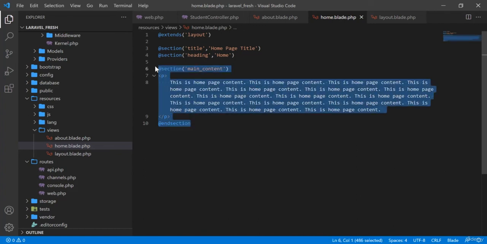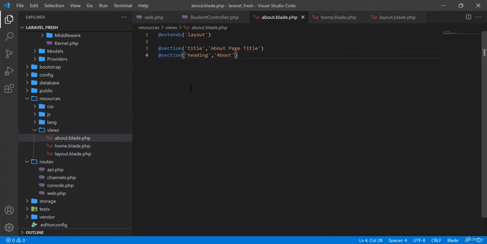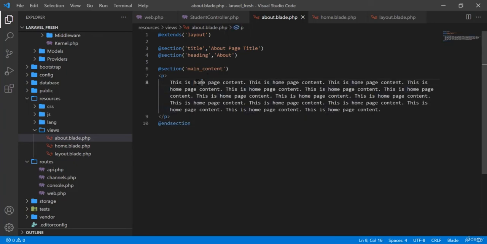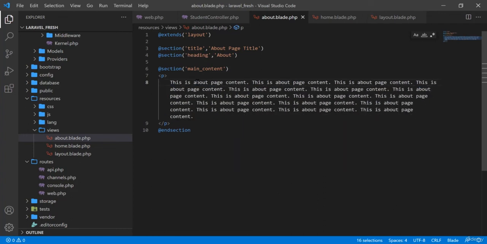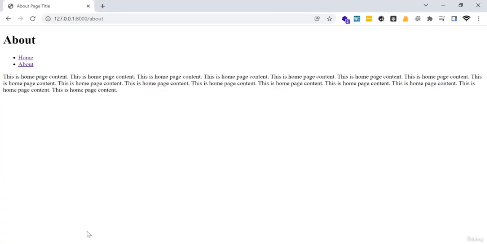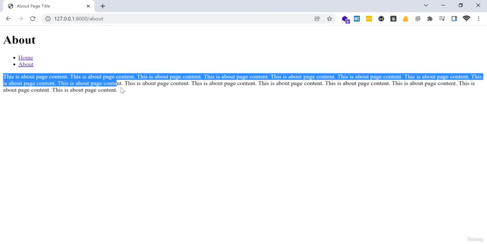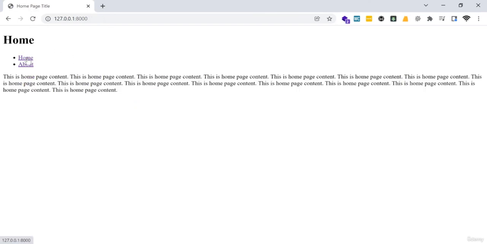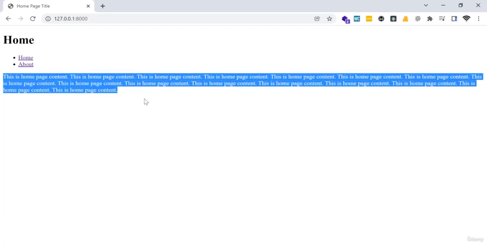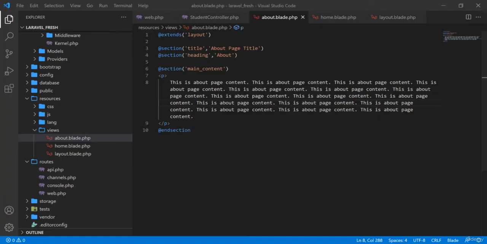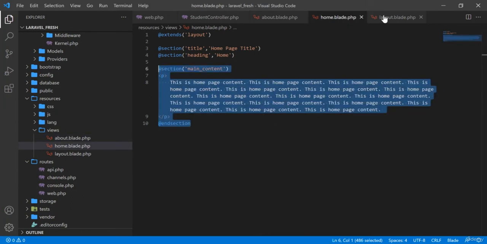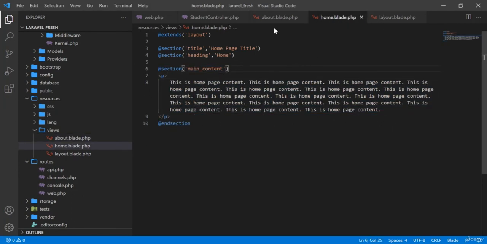Similar thing I can do for the about page. Here I am going to change it, about. Okay, about page content. Now let's refresh. You see that this is about page content, everything changed. When I'm going to home page, this is home page content, so everything changed. And in this way we can make our complete layout very easily.